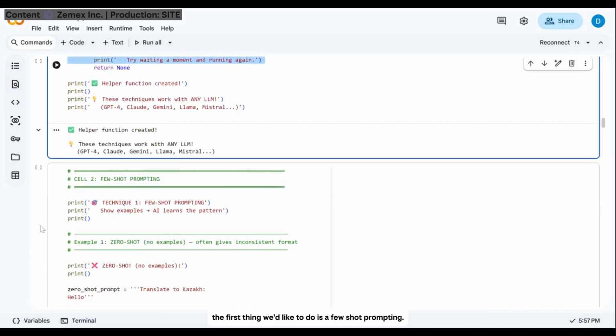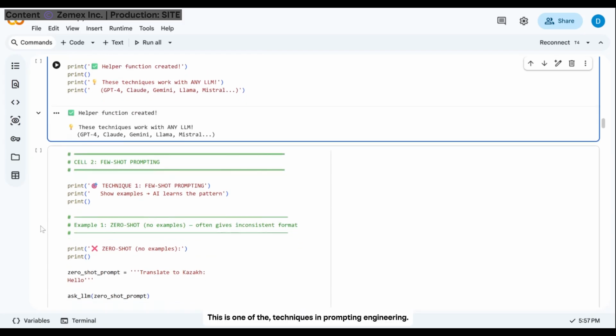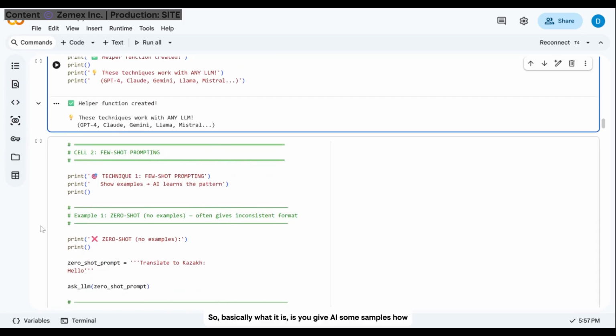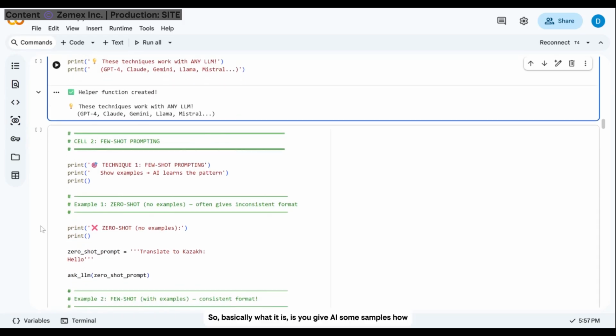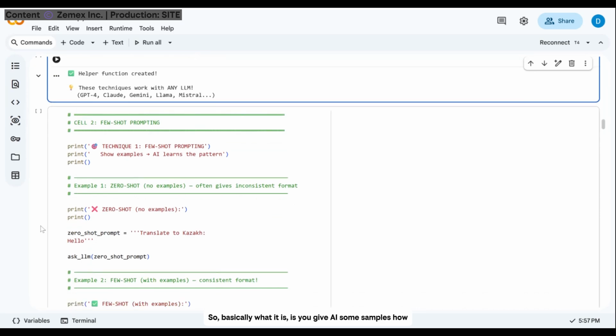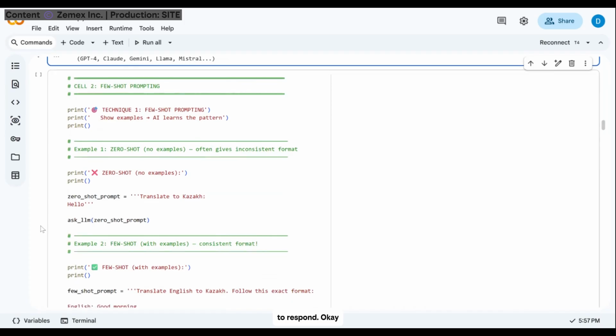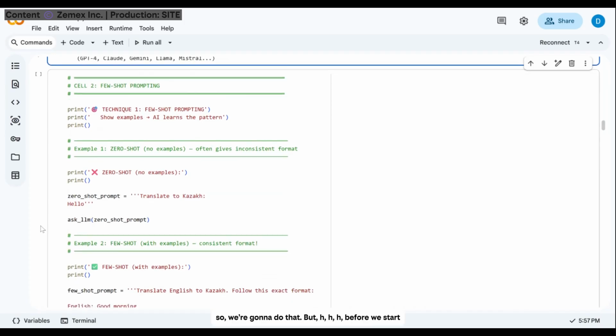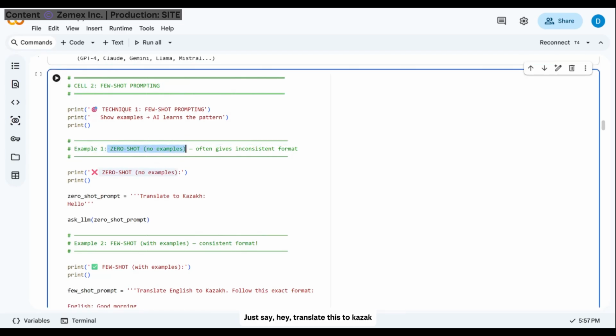So the first thing we'd like to do is few-shot prompting. This is one of the techniques in prompt engineering. Basically, you give the AI some samples of how to respond. But before we start, we're going to do zero-shot, no example. Just say, hey, translate this to Kazakh. That's the number one example. We're going to see that result in a minute.